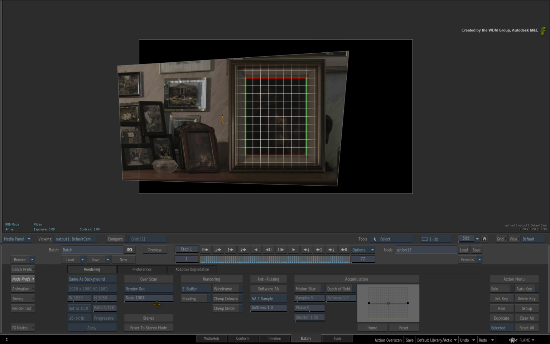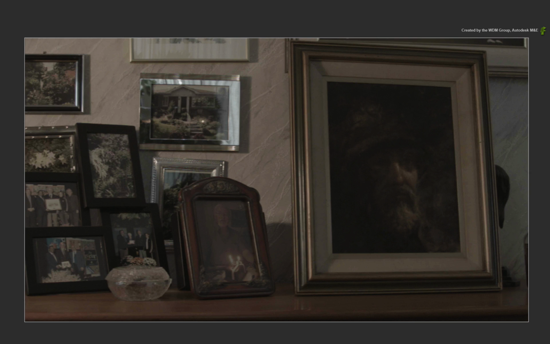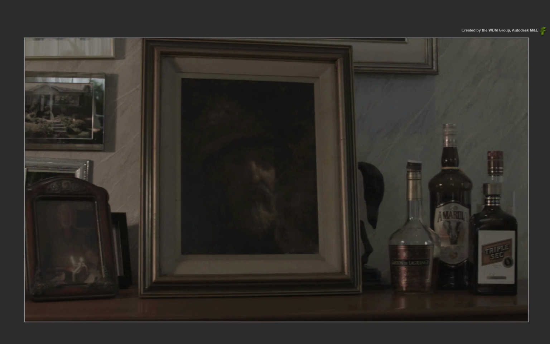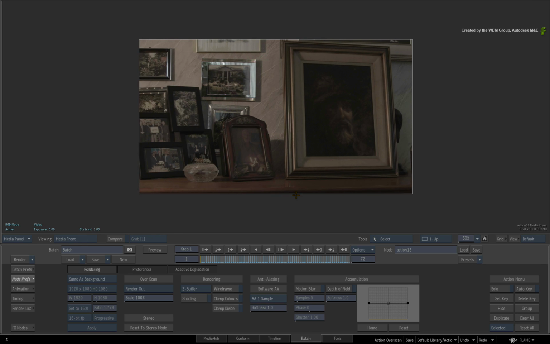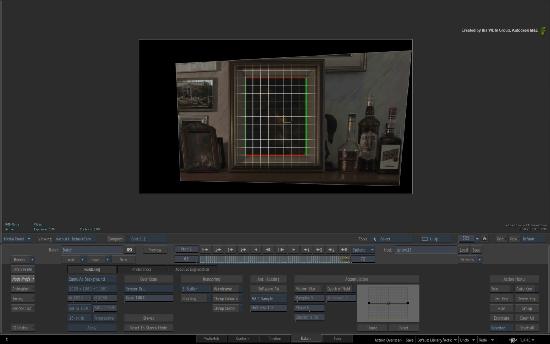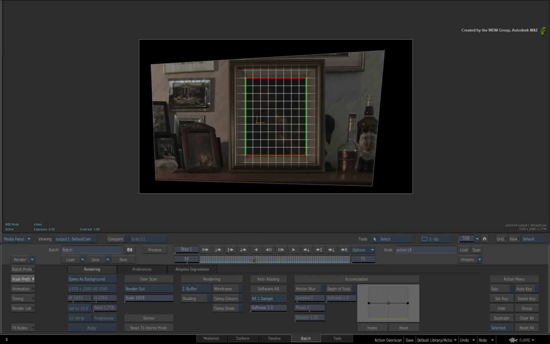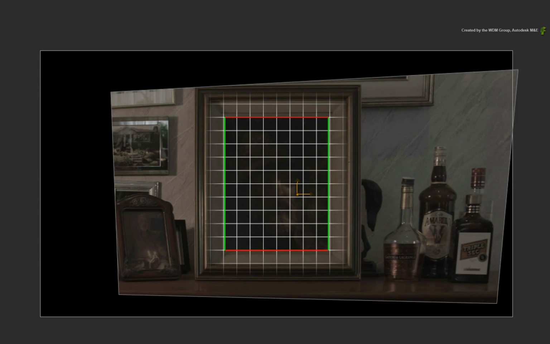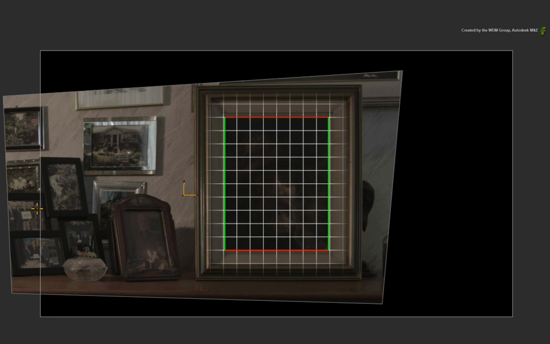For this shot, I want to replace the photo in this frame. There are many techniques to do this, and I have chosen to stabilize the frame using a perspective grid. Now when the image was stabilized, the frame stays in place, and the rest of the image moves around it. If I scrub the time bar, it is clear that the stabilized plate goes beyond the resolution of Action.